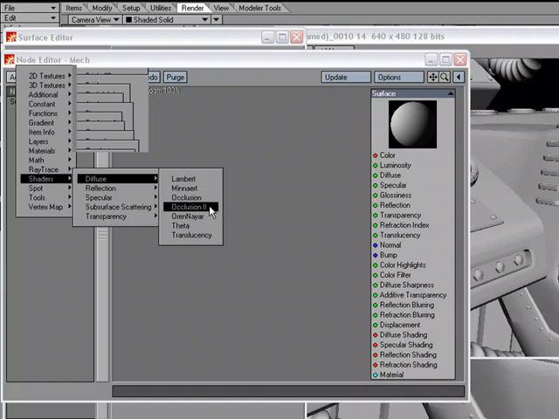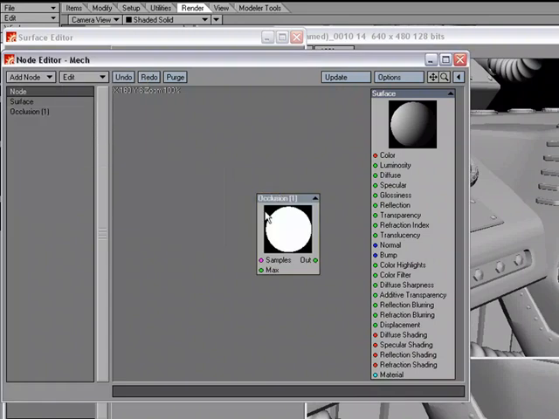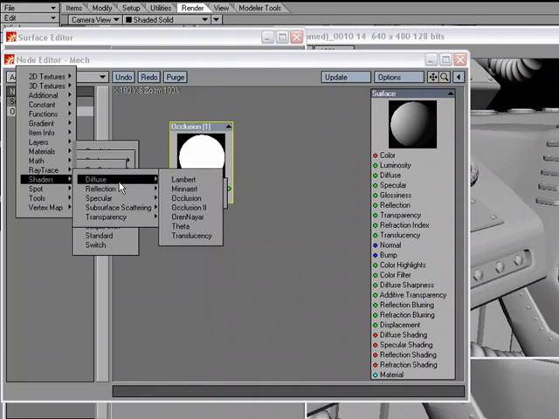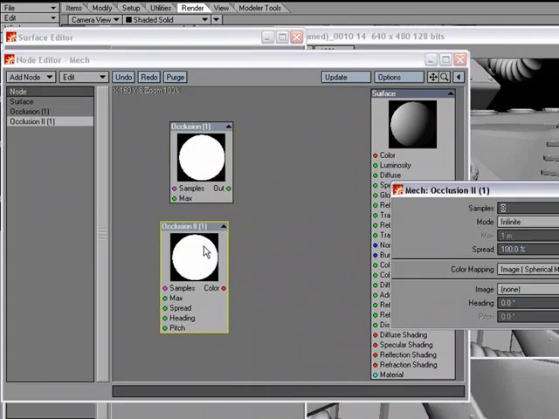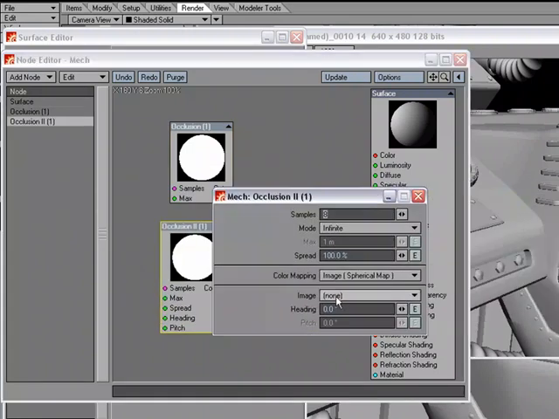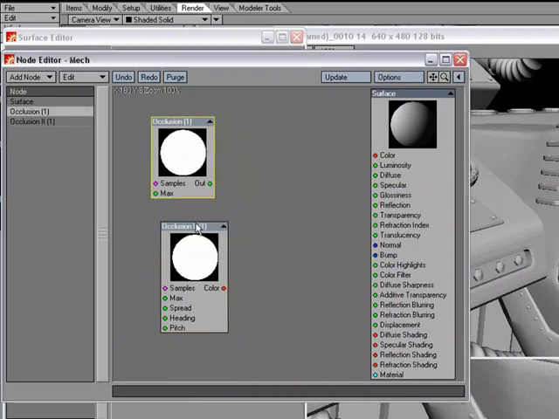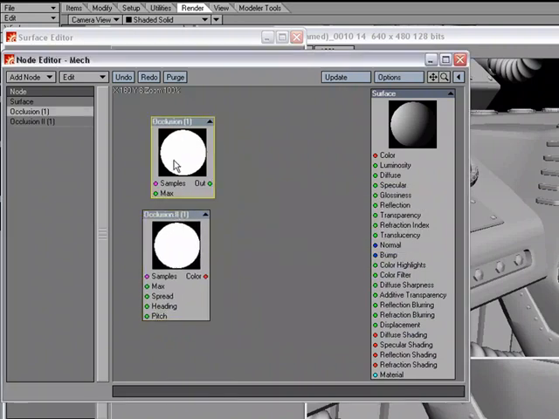They're just two different setups. Occlusion 2 has more options. I'm just going to put both of them out here, and you get different results from each. But for the most part, we're going to be using Occlusion 2, and here's Occlusion. But you should try out each because each gives different results.